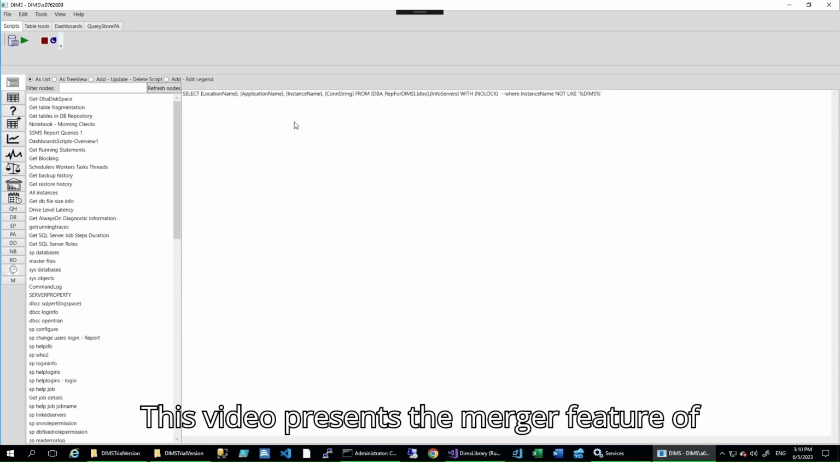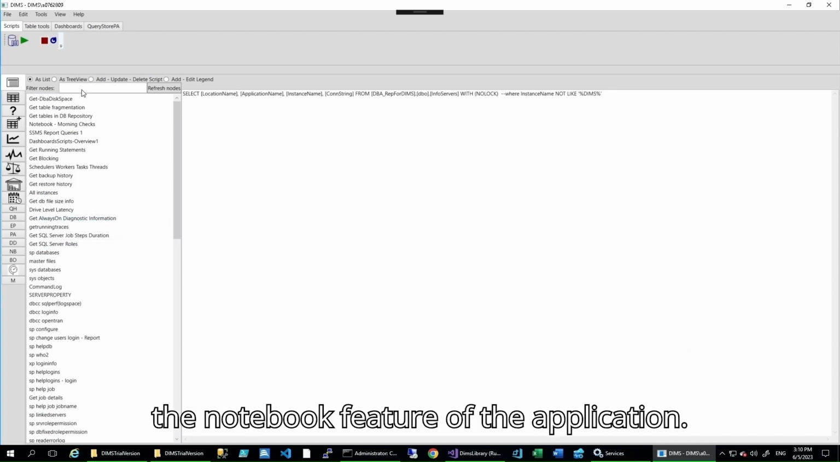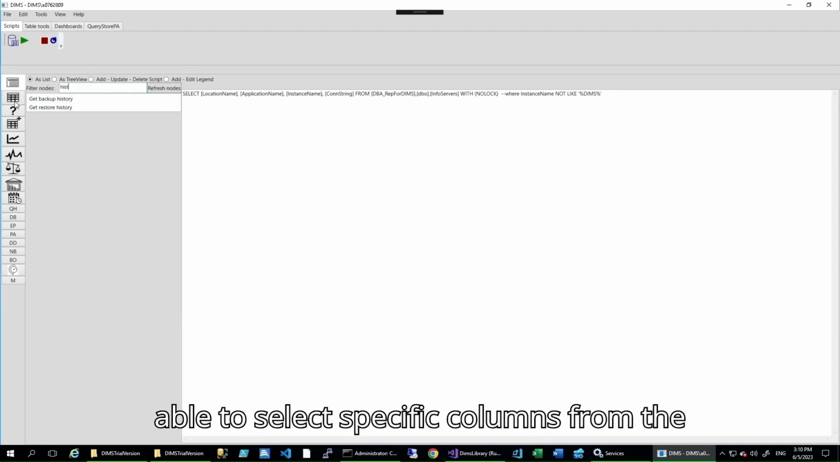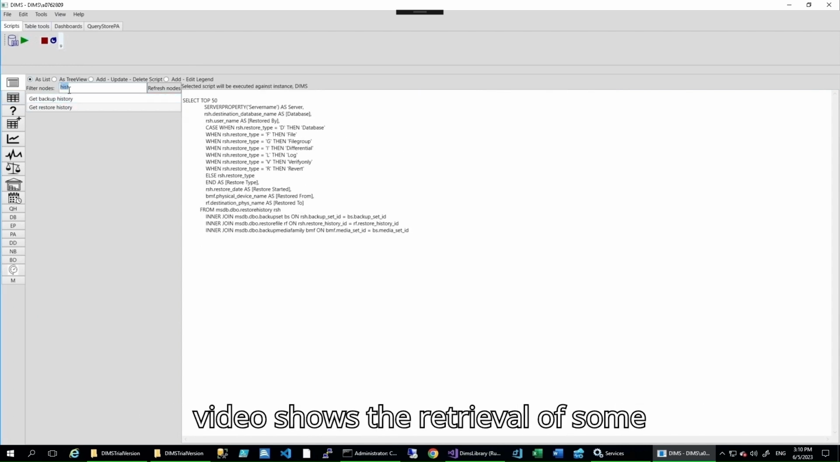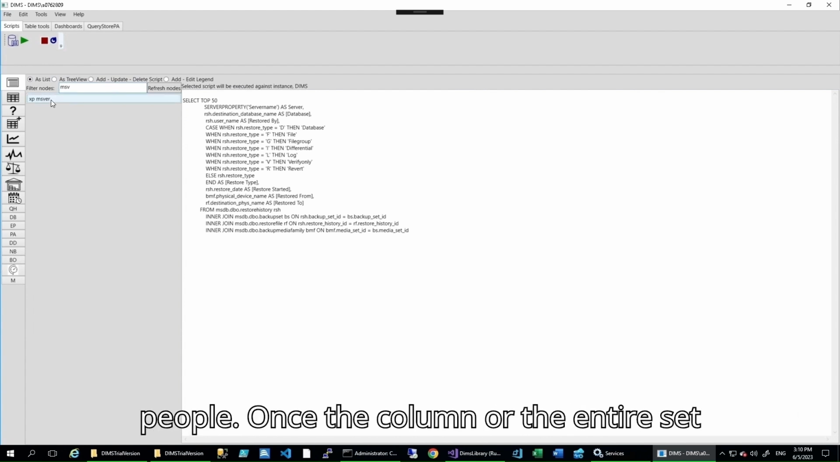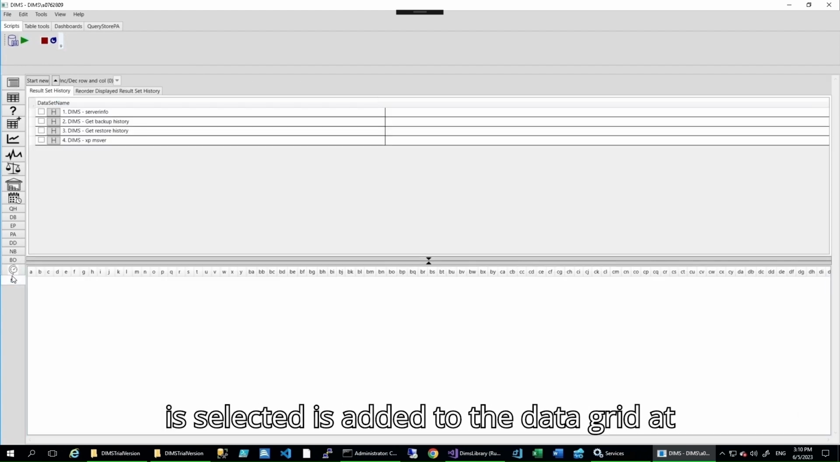This video presents the merger feature of the application, and it was written after the notebook feature of the application. It came to life because I wanted to be able to select specific columns from the result set and display them in a data grid, and use the drag and drop feature of the columns to move them around. The video shows the retrieval of some metadata information and selection of the columns we want to share with other people. Once the column or the entire set is selected, it is added to the data grid at specific positions.